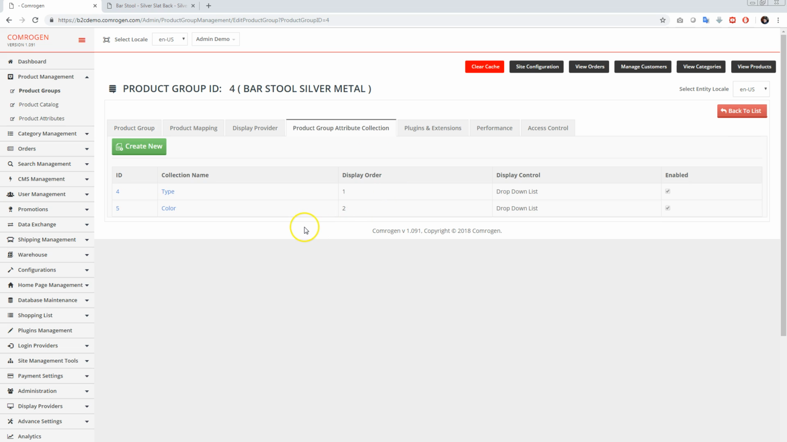This information is controlled in the product group attribute collection system. Here you can create a drop-down based on the attributes that have matching information. This is used in case you have a product group that may contain many individual products. Instead of having a single drop-down which forces users to browse through various options, you can break up your listing of products by creating attribute collections.